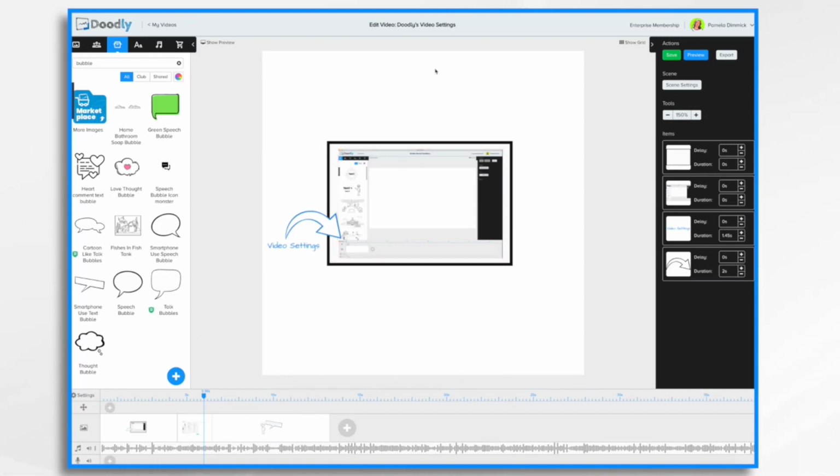If you recall, we could change the title of the video in video settings. We can also change it up here. Just real quick and easy.